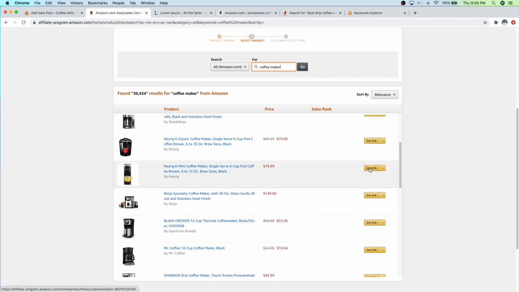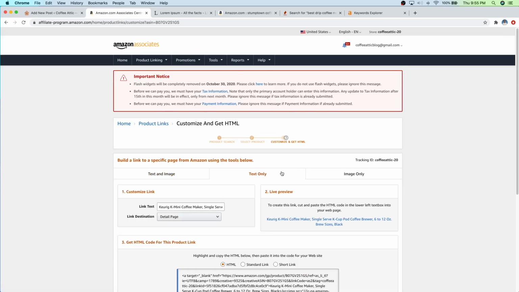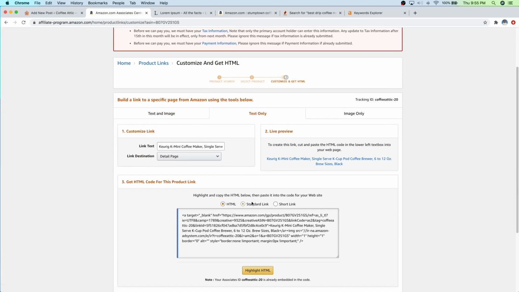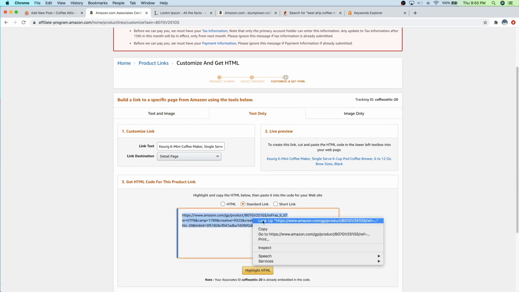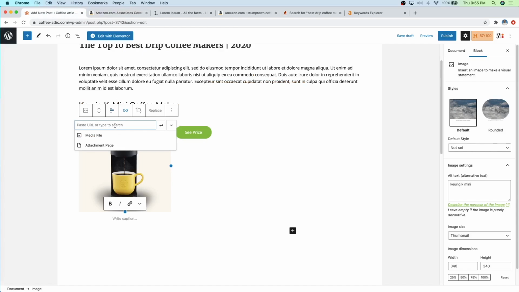We've got it here. So we'll just do get link, text only, and then just come down to standard link, and we will just add that in here. That way if somebody clicks on the image, then it's going to take them to that affiliate link. Whoops, let's put that in one more time. Hit the return key. There we go.